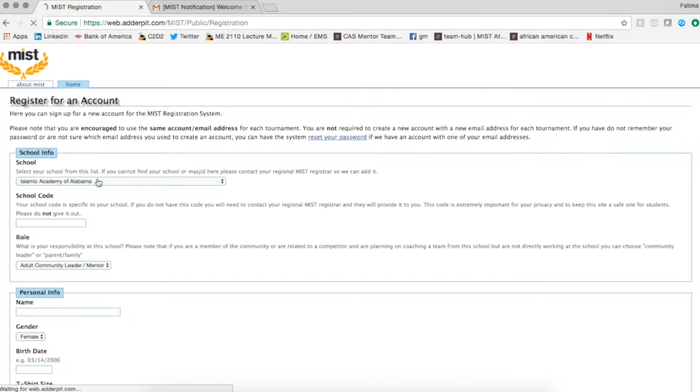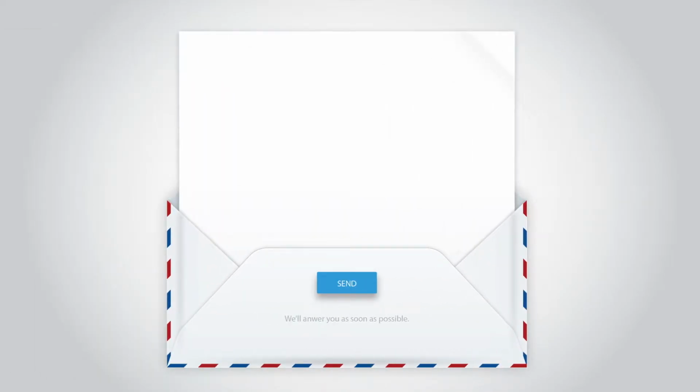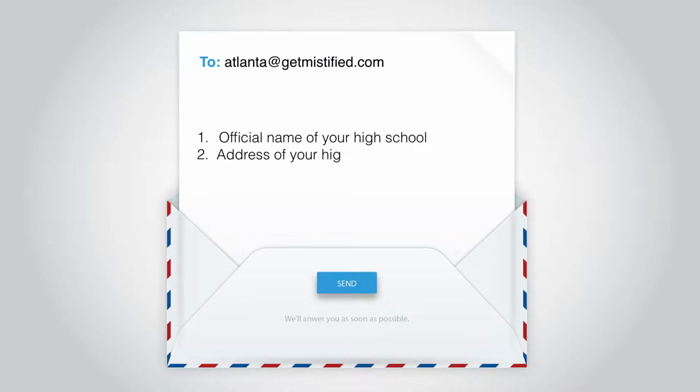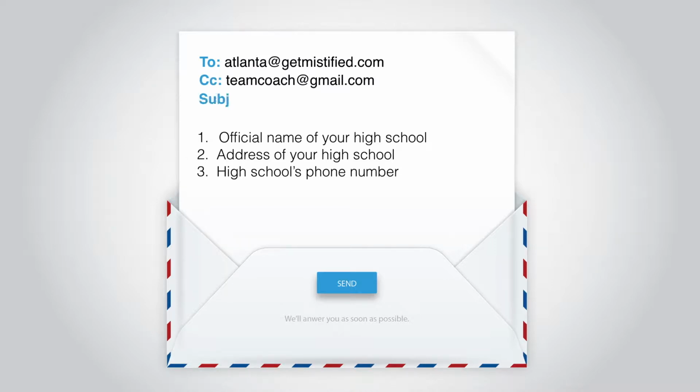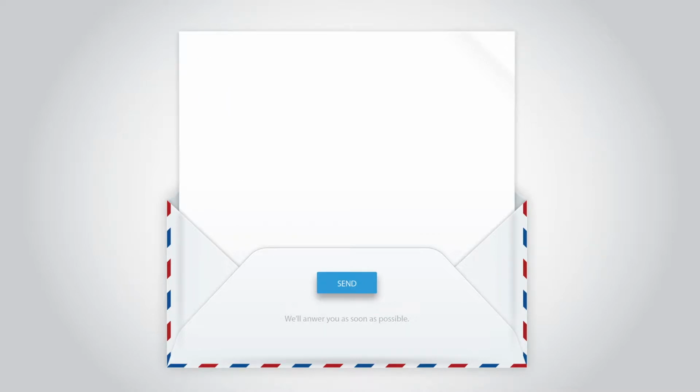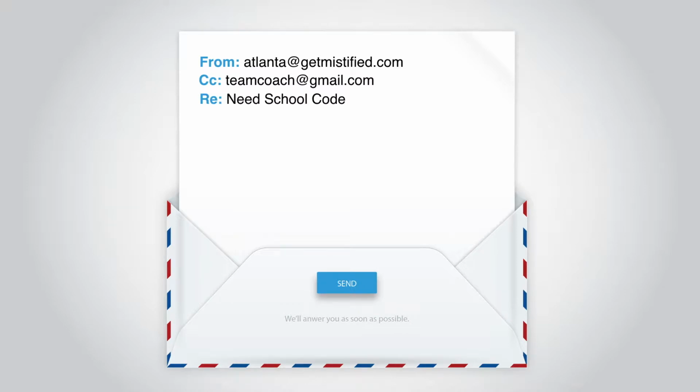On this page, you should see your school in the drop-down menu. If you can't find your school on the list, you have to email us at atlanta@getmystified.com with 3 things: the official name of your high school, the address of your high school, and your high school's phone number. In the email, please CC your team's coach because we want to make sure the school code is not being spread everywhere in order to keep AdderPit safe. Once you do that, our registration team can add your high school and send you the school code.